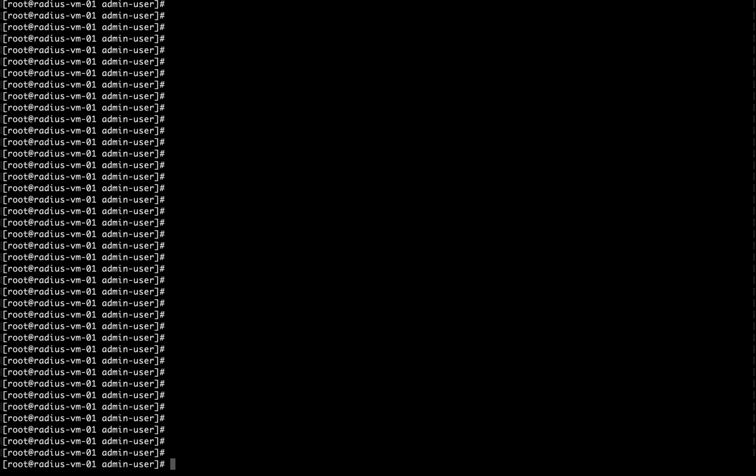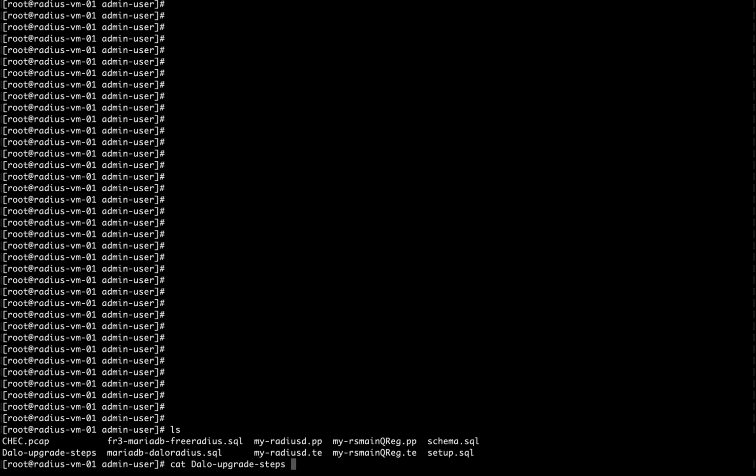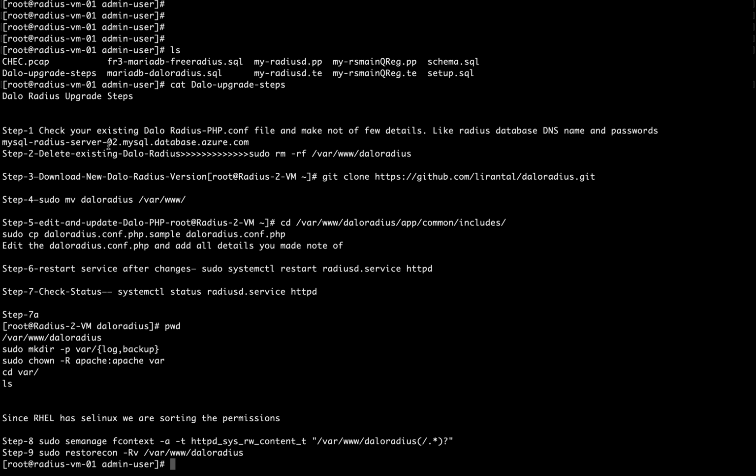So this is my VM on which I have Daloradius installed. This is a Red Hat Linux. I have just written down the steps that are needed, pretty much 9 quick steps. The first thing is you make note of your existing Daloradius PHP conf file to get details about your external SQL server, your database login name, password, and your database name.